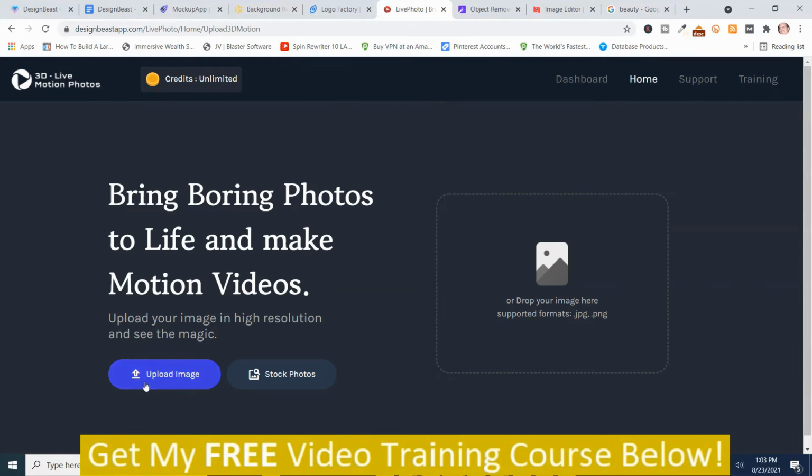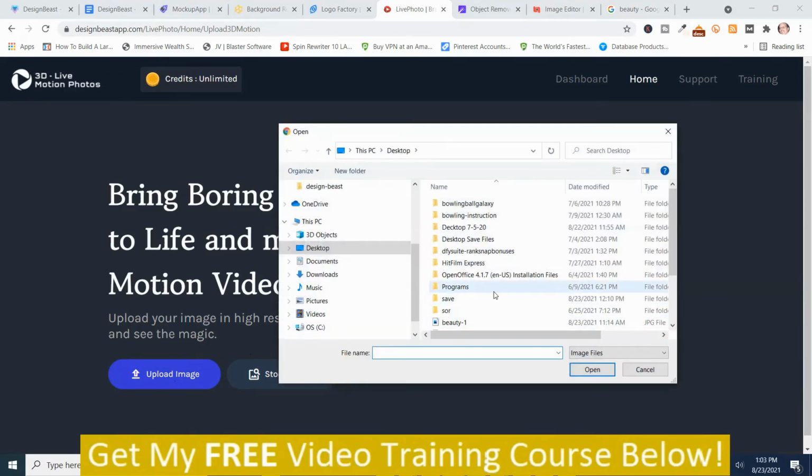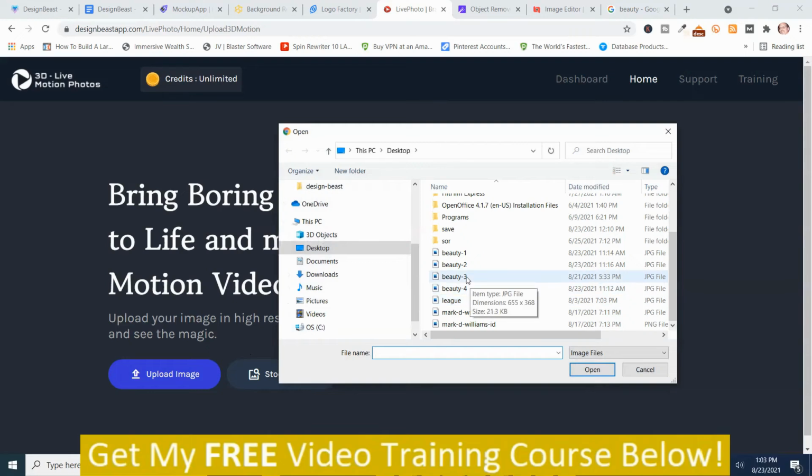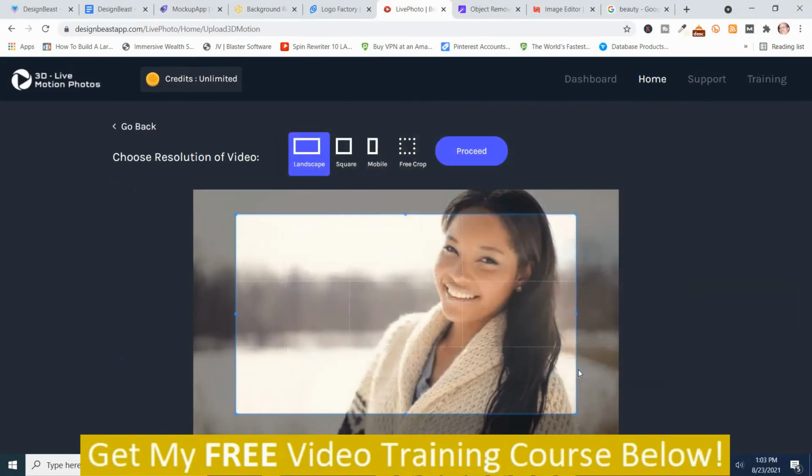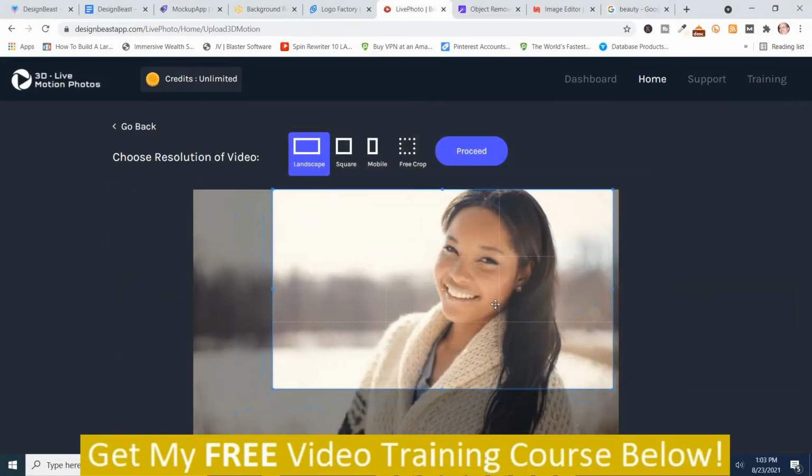And you have the option to upload a photo, get a stock photo, or drag and drop a photo. So I'm just going to upload a photo, and I'm going to take Beauty 3, the photo, and then I'm going to move it over here. You have these different options. You got landscape, square, mobile, and free crop. I moved it over here, and then I'm going to push proceed.